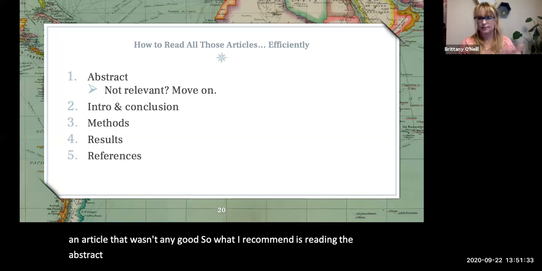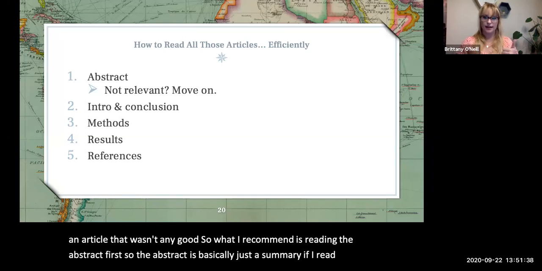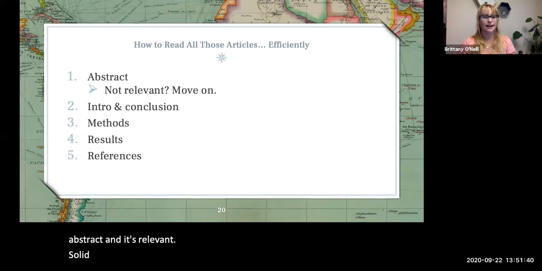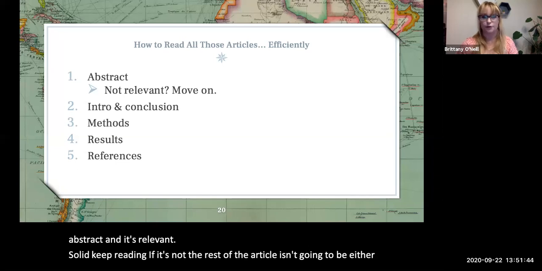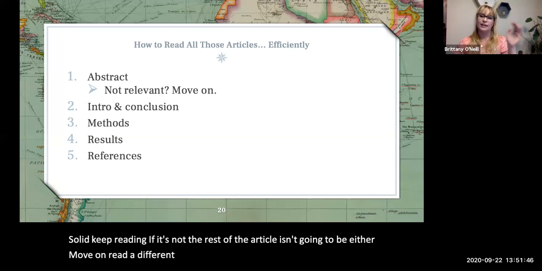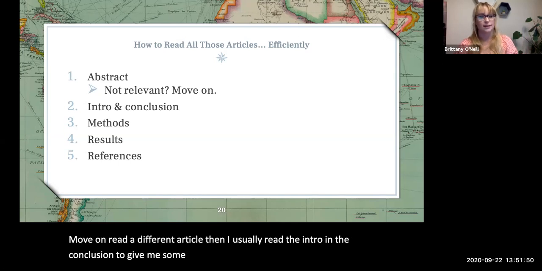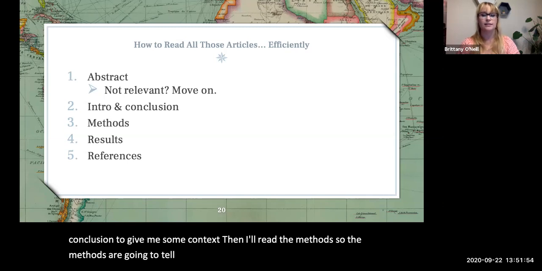So the abstract is basically just a summary. If I read the abstract and it's relevant, solid, keep reading. If it's not, the rest of the article isn't going to be either. Move on, read a different article. Then I usually read the intro and the conclusion to give me some context. Then I'll read the methods. So the methods are going to tell me how they conducted their study.